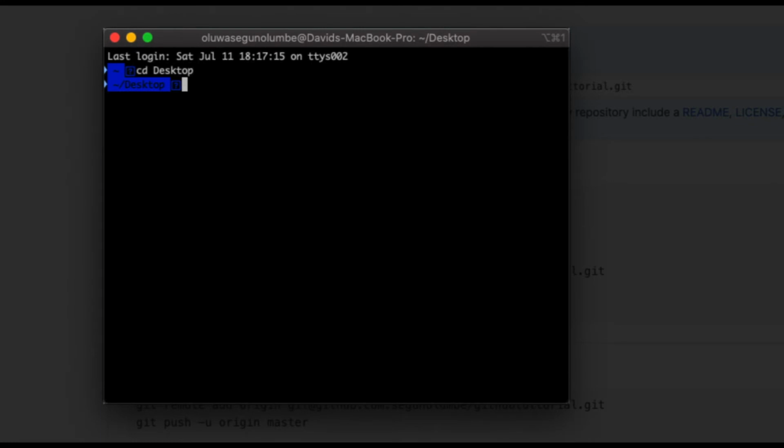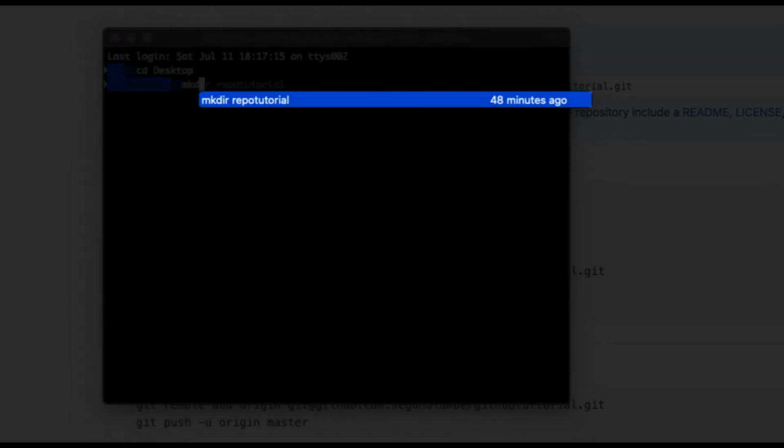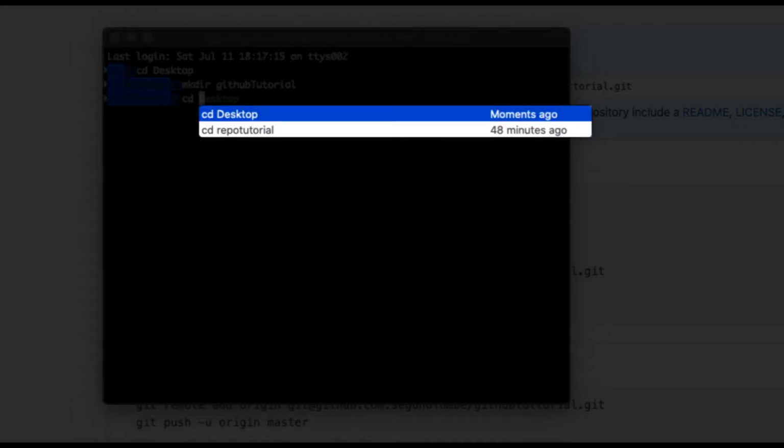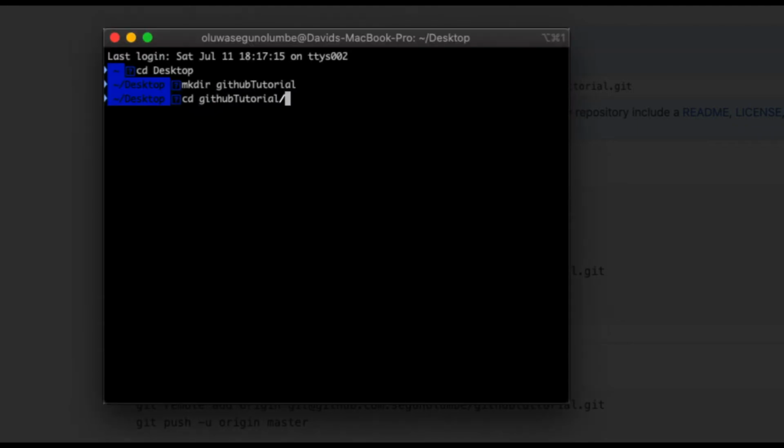And on my desktop, I'm going to make a folder. I'm going to call this folder GitHub tutorial. And in this folder, I'm going to go into it by saying change directory, GitHub tutorial. And in this folder, I'm going to create one or two JavaScript files that we want to make as our project files.